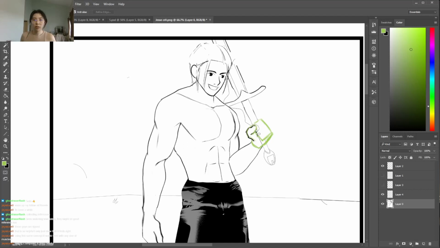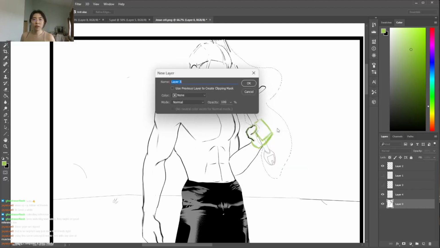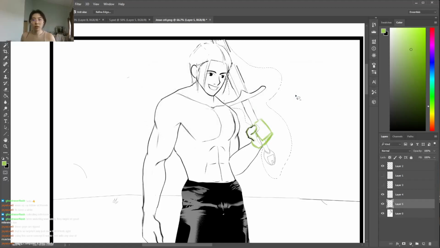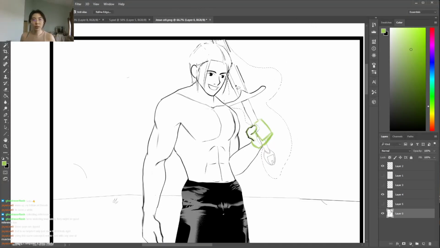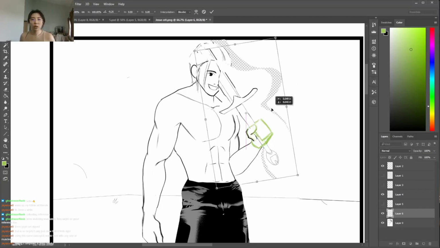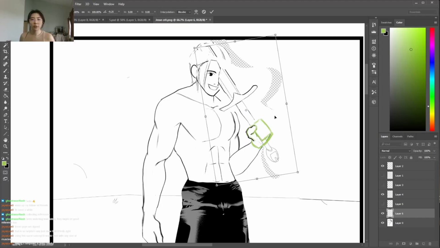So let me bust this baby into a different layer. Is this not a layer I can copy? Is that the question? Cut. Okay, so the other option is, take a look. Now it lines up with his hand, right?